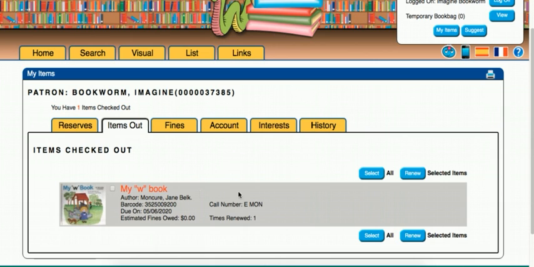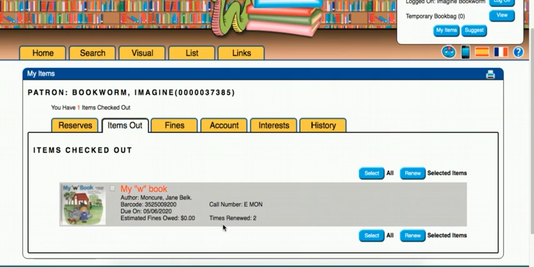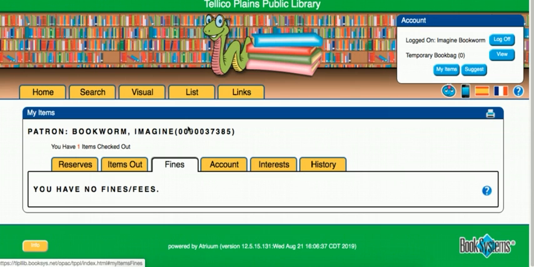What you can do is if you select your book and you hit renew, no matter if they're overdue or not, you can renew your books. So just simply click on renew and it will renew the books for another 2 weeks. We're going to go up to your fines tab. You have no fines and fees at this point. If you did, it would list it right here.